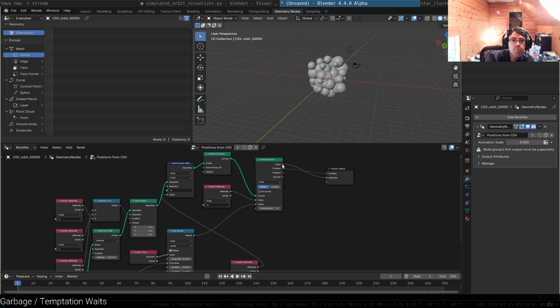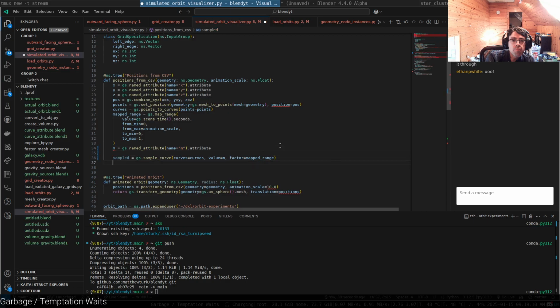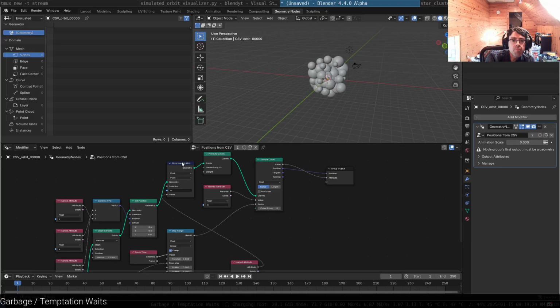And now we output value. So now we return a dictionary. Position. Okay. But we still need now to add in this store named attribute.